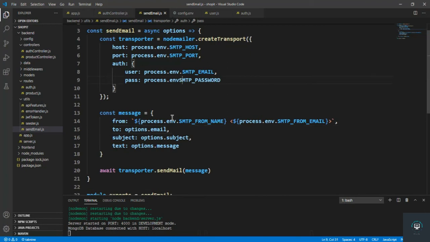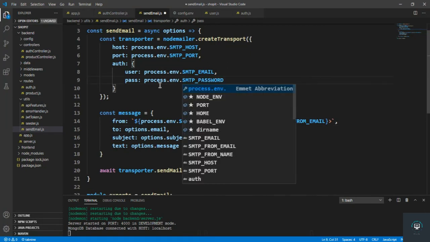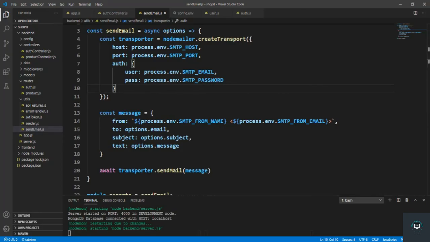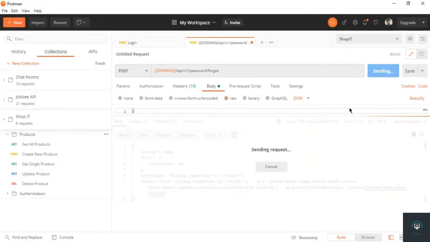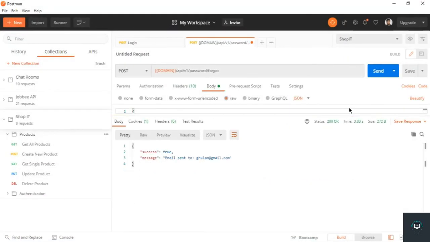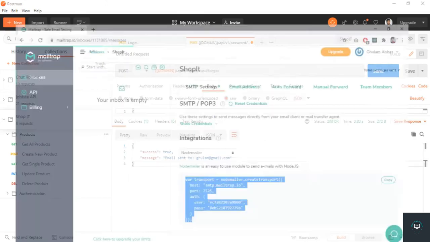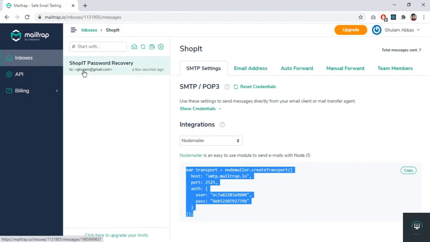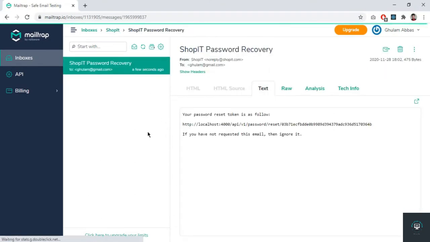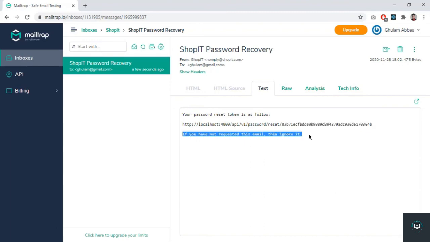Oh, that is SMTP_PASSWORD. Press Ctrl S, and now if I go back to my Postman and click on send, you can see that email sent to this. Okay, so if I go back to my dashboard, you can see that we get here ShopIT Password Recovery. If I open it, so your password reset token is as follows: http://localhost:4000/api/v1/password/reset and the password reset token, and then if you haven't requested this. Okay, so we have successfully sent the email in our inbox.